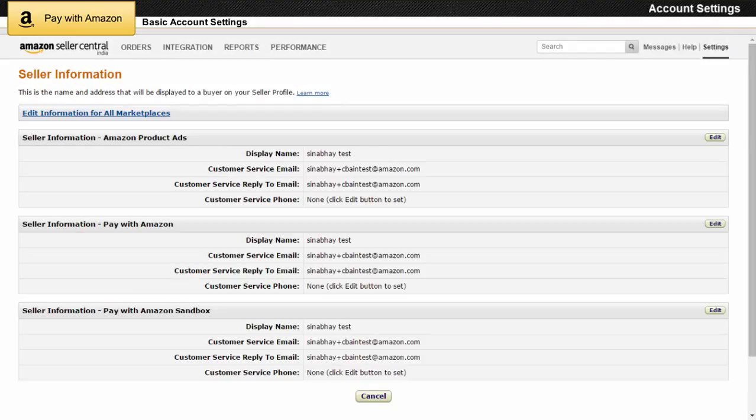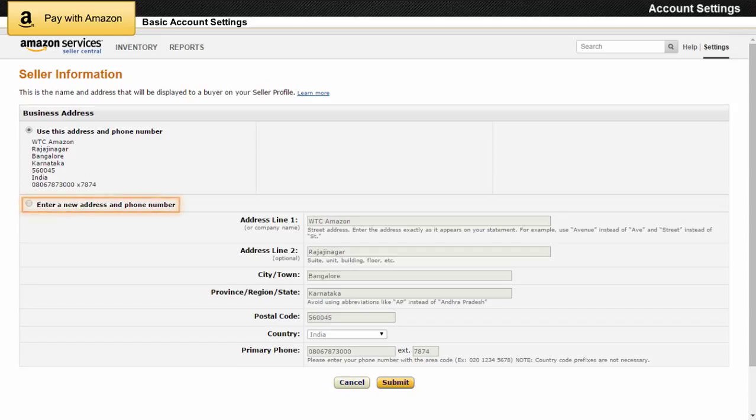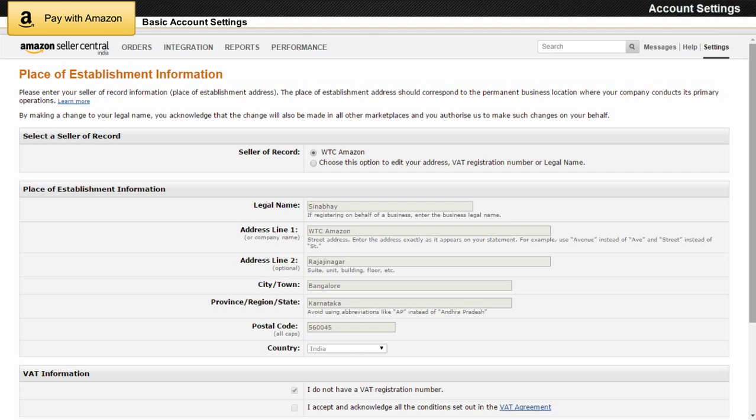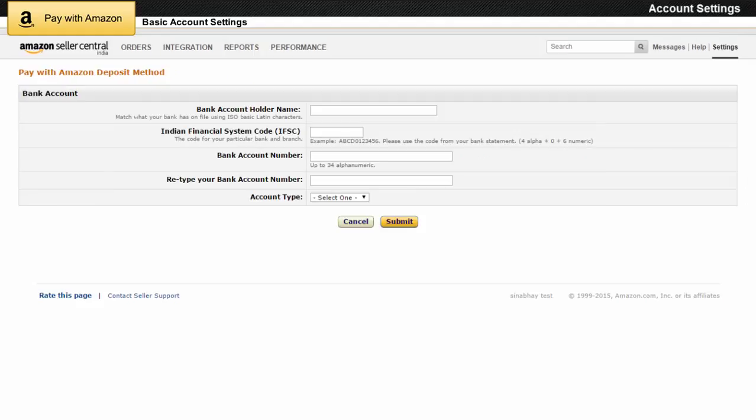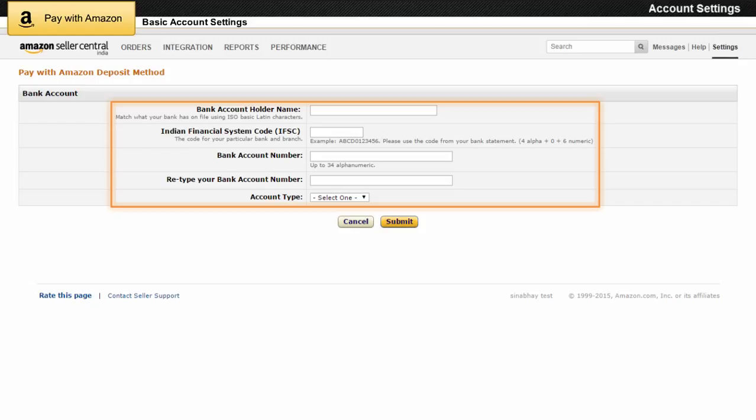In the Seller Information section, you can enter your name and contact details so that they will be displayed to buyers on your seller profile. In the Business Address section, you can enter the address of your business. In the Place of Establishment Information section, you can enter your seller of record information, address of your business location and VAT information. In the Deposit Method section, you can enter details about your bank account.